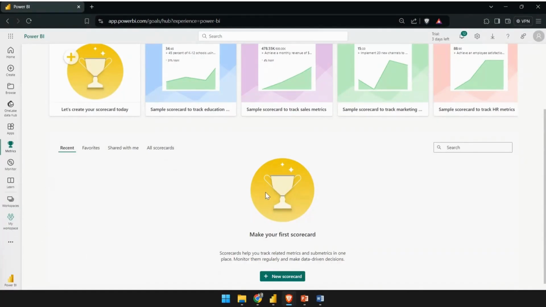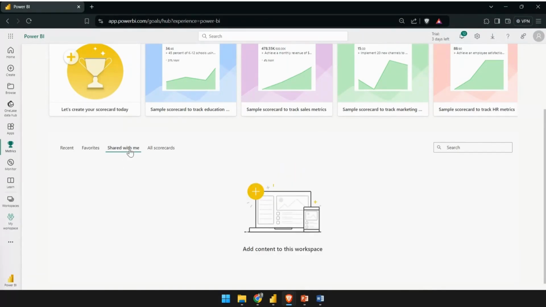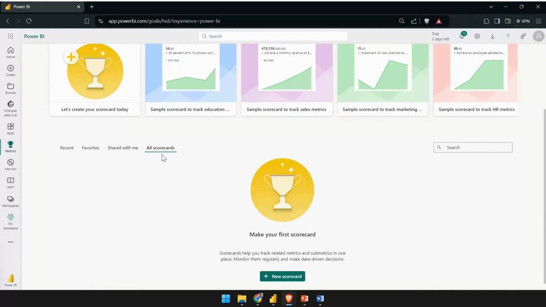So whether you are dealing with an old one and you reopen it, all would appear in the recent ones. Then in the favorites, whatever scorecards you mark as favorite would appear over here. Then if someone is sharing a scorecard with you, it would be reflected over here in the shared with me. And if you want to see all the scorecards combined, you can come over here to all scorecards. You can also search for a scorecard over here.